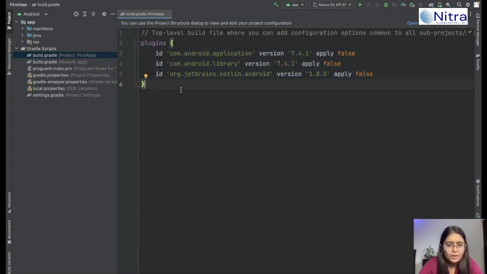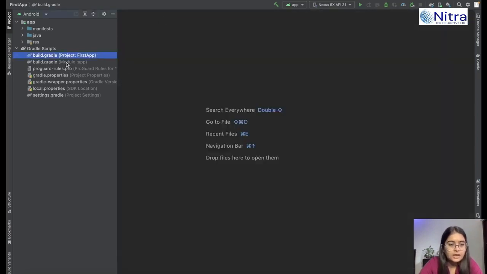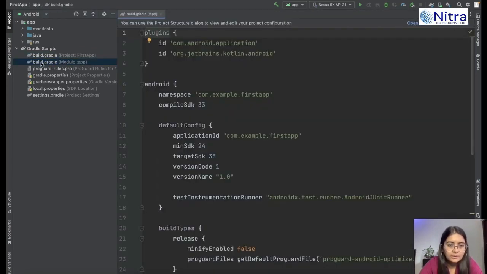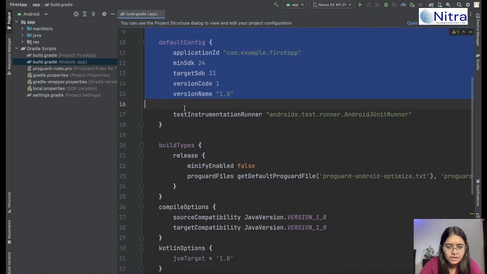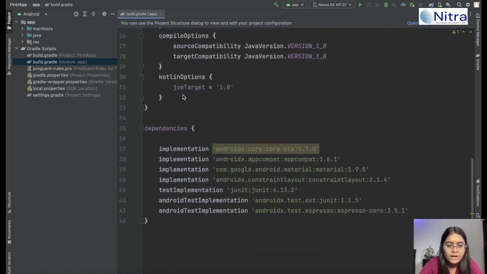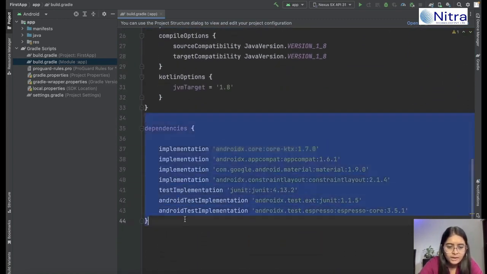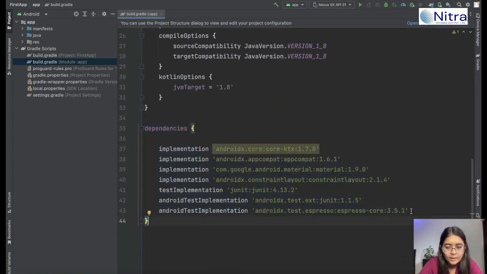Okay, for now you don't have much to do with this, but yes, it's important for your application. And this is another build.gradle, module, that was for project, right? So here if you see all the important information, like what is the target minimum SDK, what is the version name, version code, and so on. And here is the list of dependencies that you are using in your application.